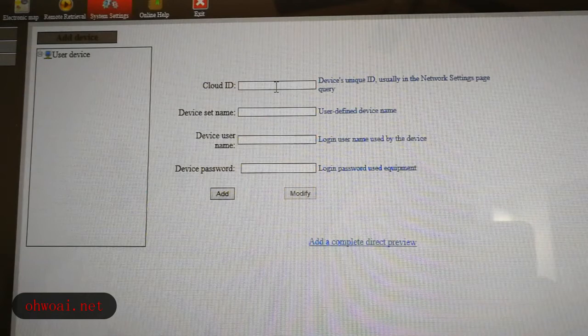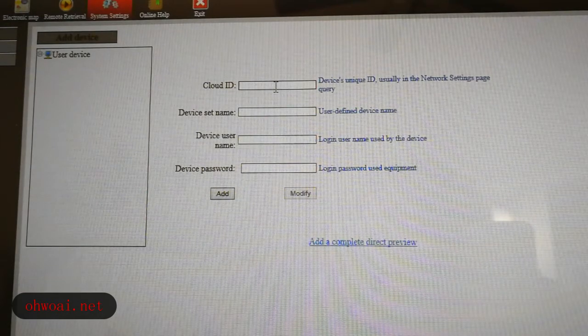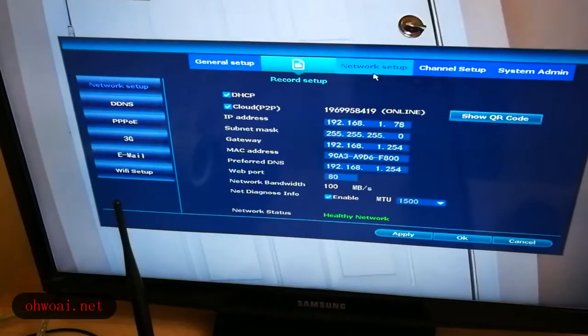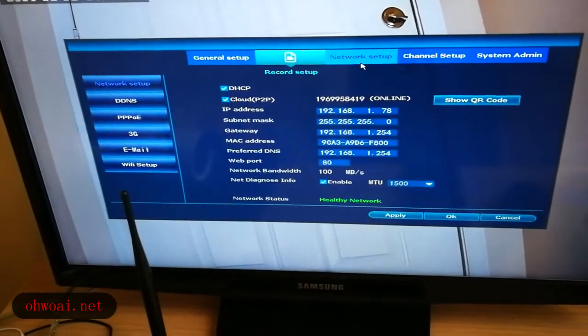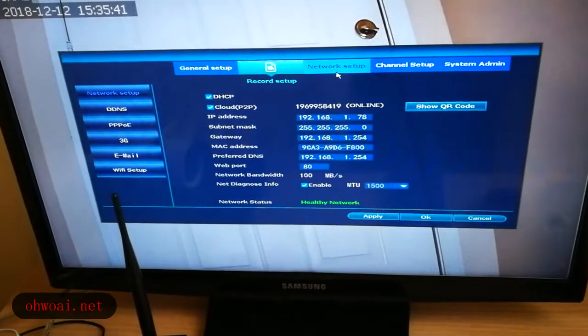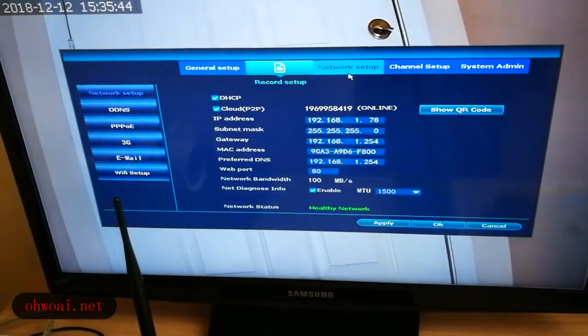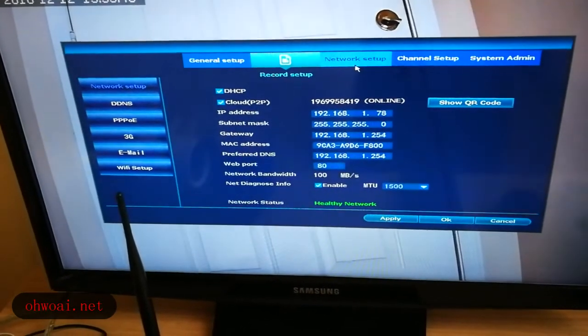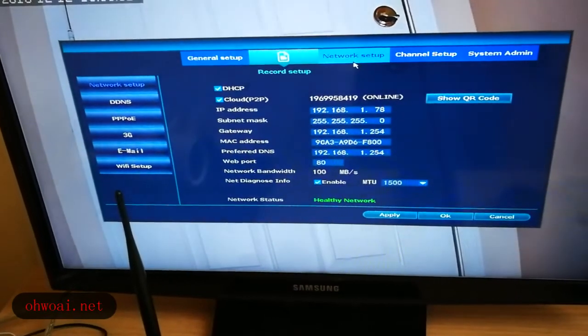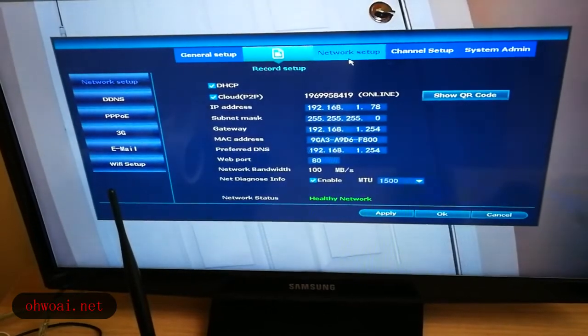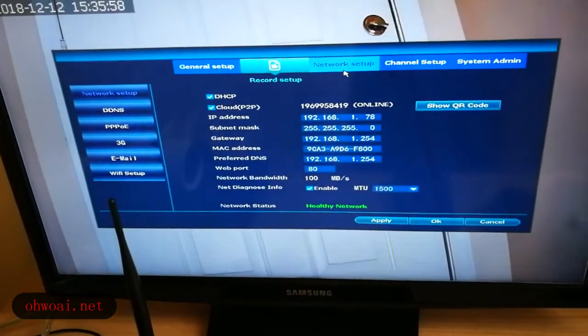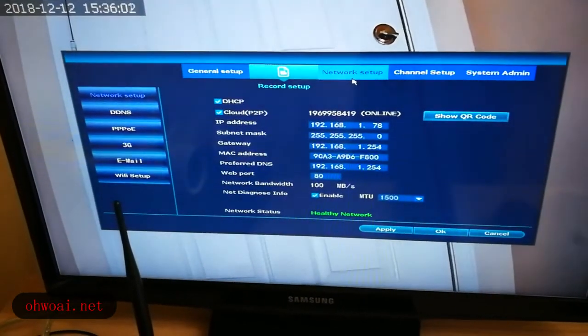Okay, then we have to put in a cloud ID. Where can we get this cloud ID? We have to go back to our NVR main system. In the system setup, network setup, there's our cloud ID you can see. Here we go. I come back to the TV and then I click the system setup and go into the network setup. Here we can see the cloud P2P, that is our cloud ID. So we just need to remember it or write it down, so later we can use it to add our device into the CMS system.